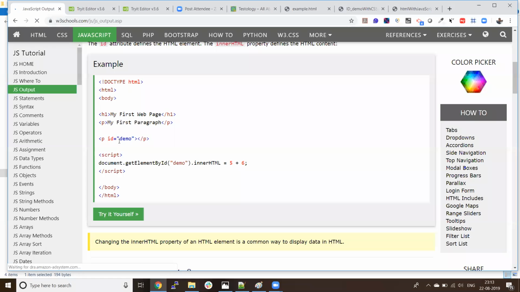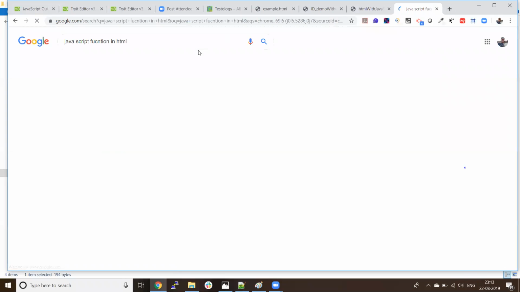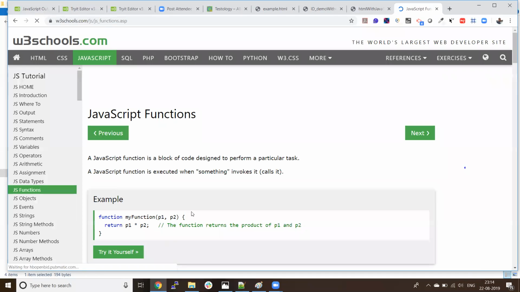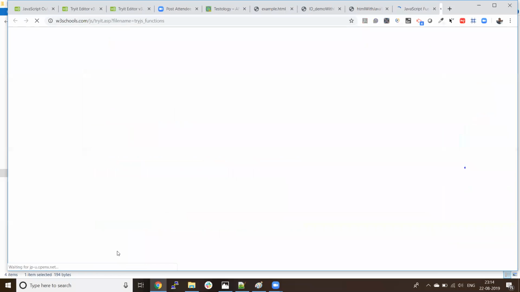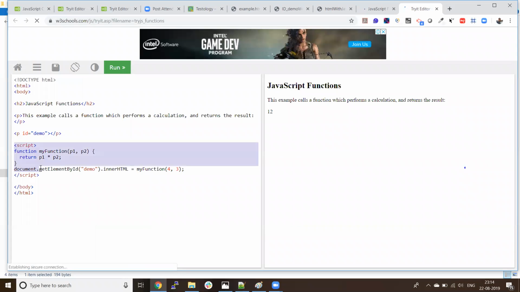So how to embed the script? Script is a script, you can write it anywhere. So I'm just copying now. Let me search somewhere else. JavaScript function in HTML. I'm doing up here the JS function they have. So for example, function. So how to embed it? So how they have written is inside the script. You should write it like this.